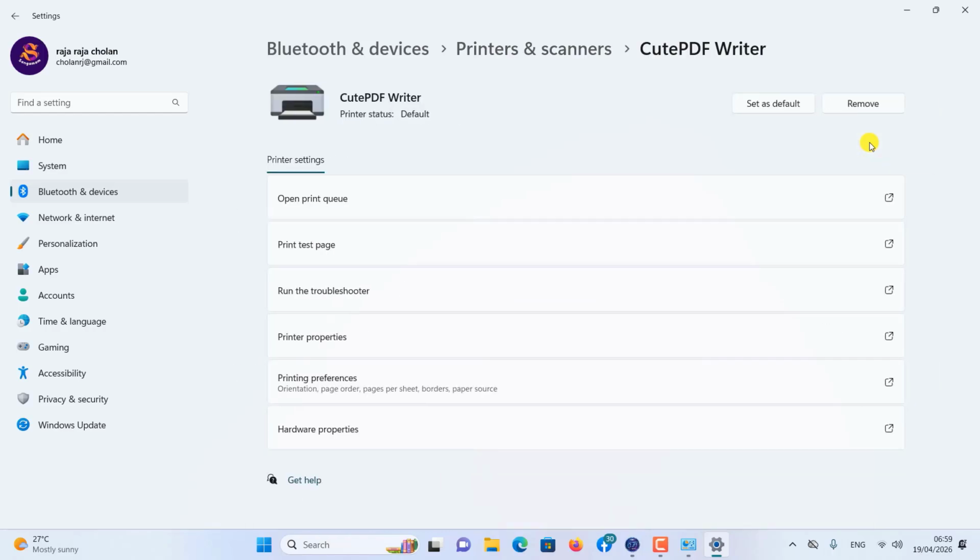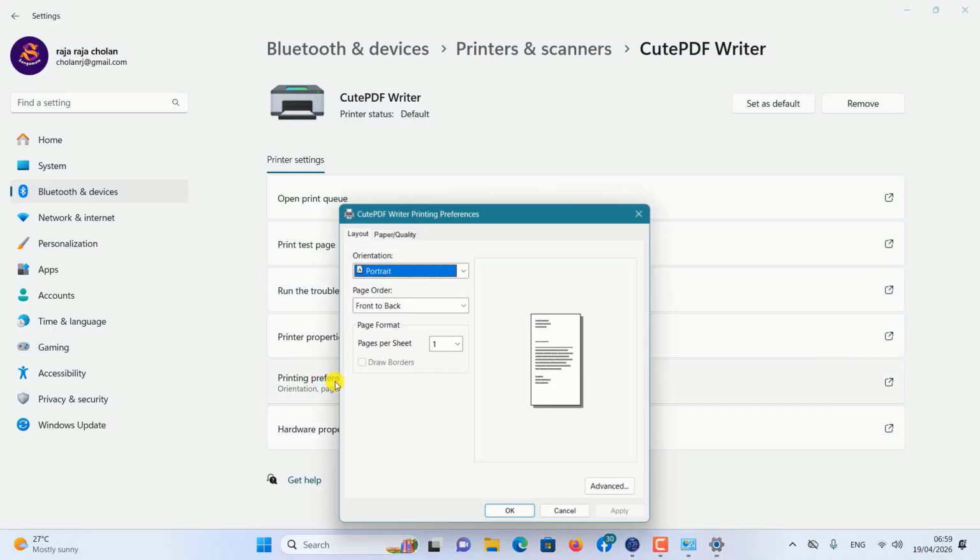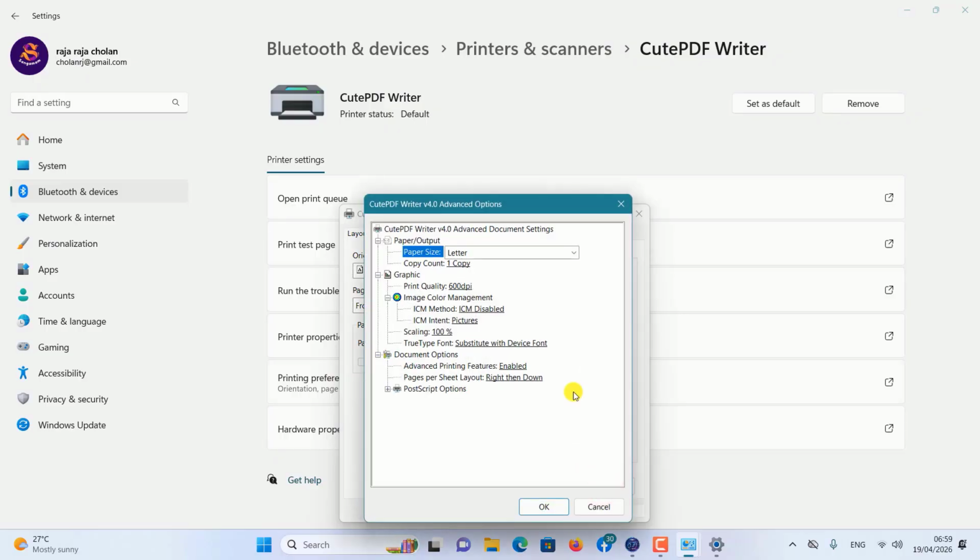Then you need to go to printing preference. For Windows 7 and Windows 10 users, just right click on the printer option and you will be able to see those menus. So I just click on printing preference, then I go to properties.